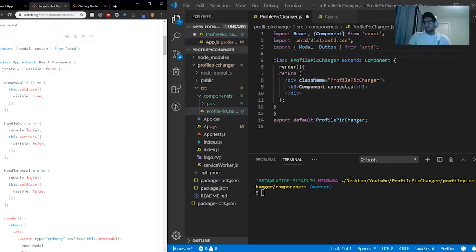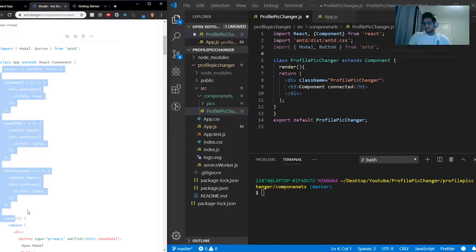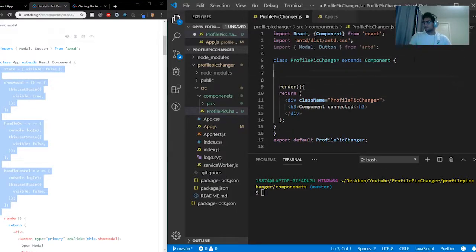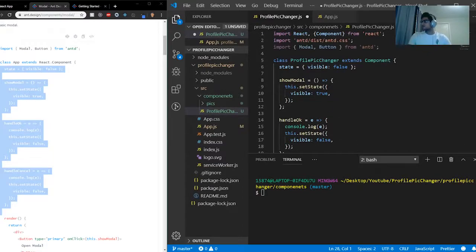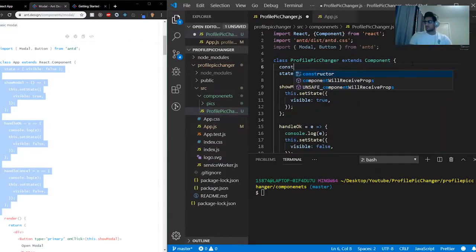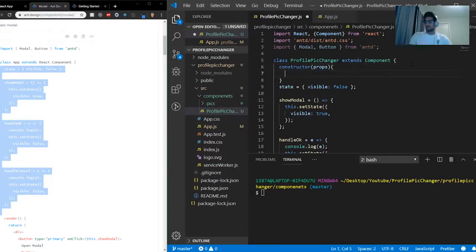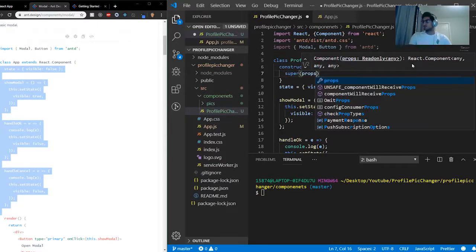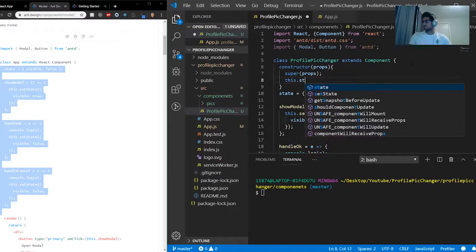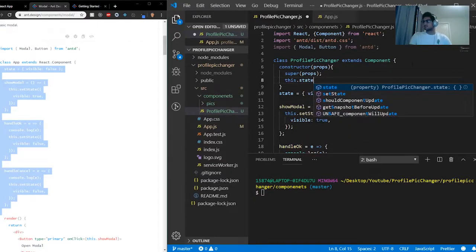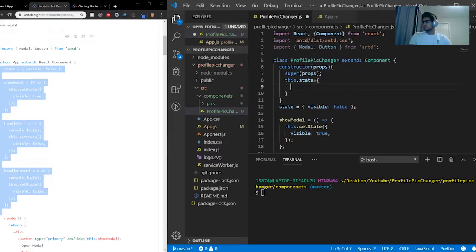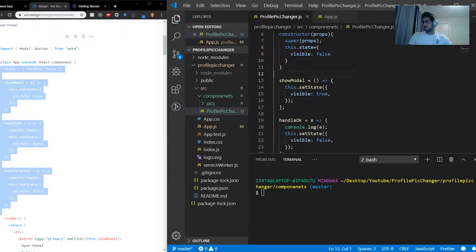And we're going to also copy all of this. Not that, just up to here. And we're going to paste it into here. There we go. And we're also going to do a constructor props, super props. And we're going to do this.state. And inside of the this.state is equal to, we're going to put in this instead of just having state. We're going to get rid of this right there, save it.